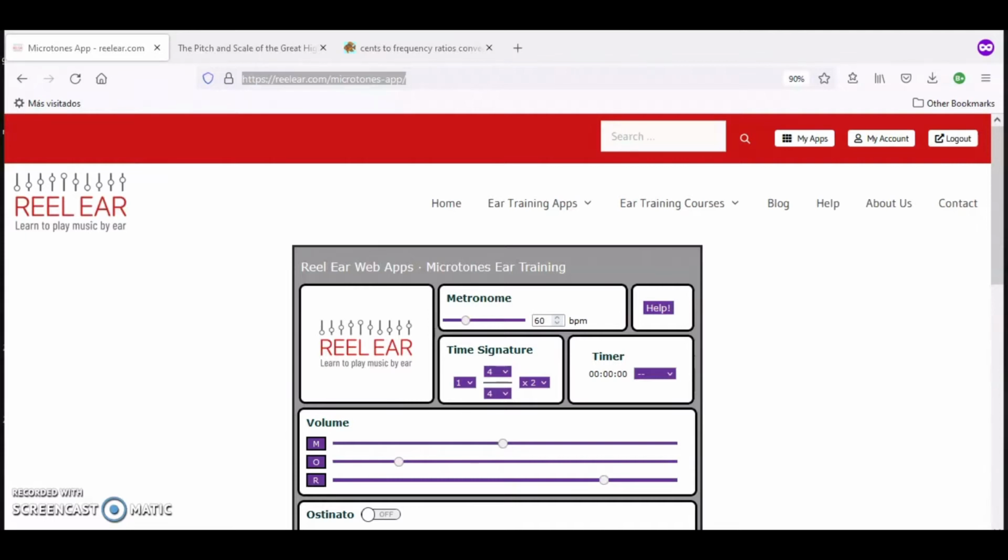Welcome to the screencast. The screencast is for folks playing the Scottish Highland Bagpipe and how to set up the Microtone ear training web app so you can get the exact pitches on your bagpipe and you can do melodic ear training. Let's get into it.